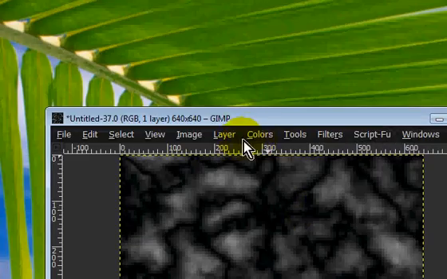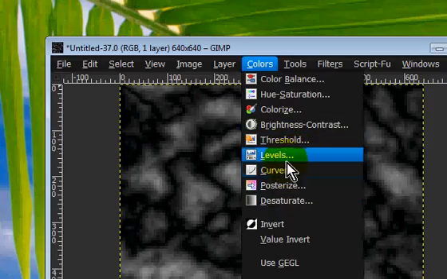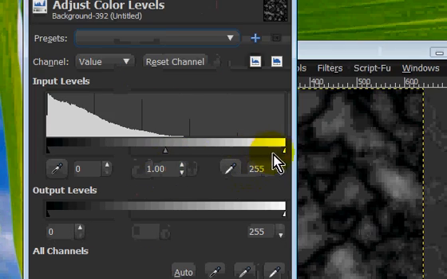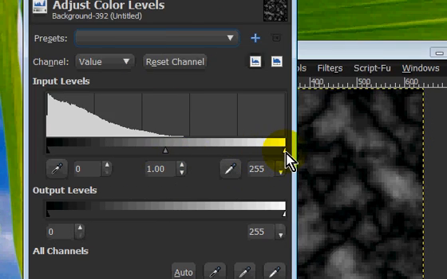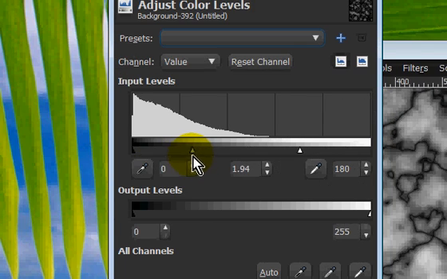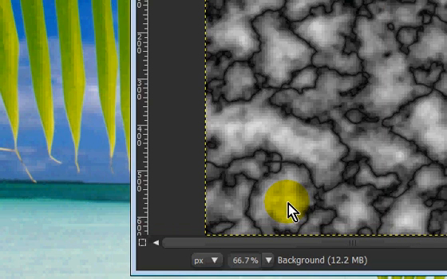Then you're going to go to colors, levels, and put the white slider, move it left to 180. And then move the gray slider to the left and put it about 1.80. Okay, and then click OK.